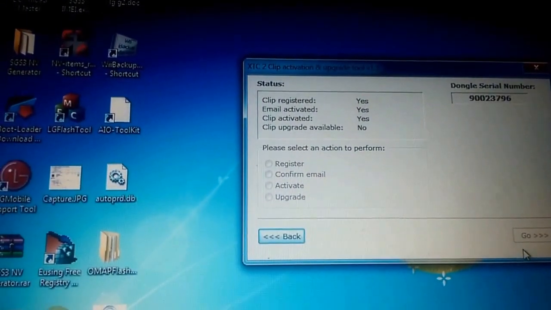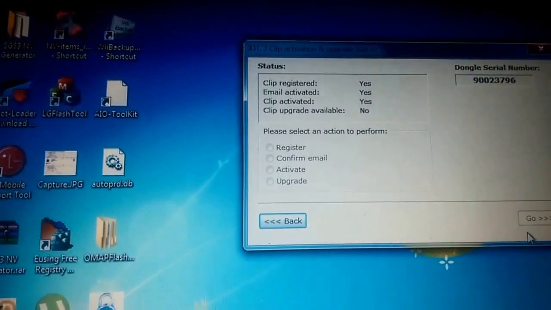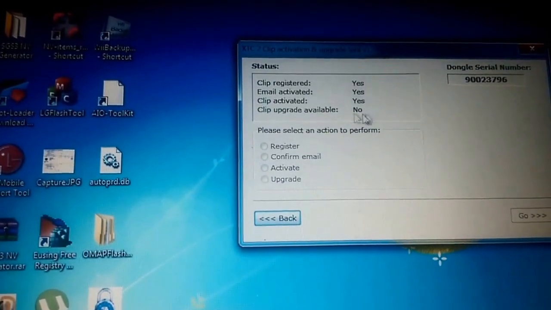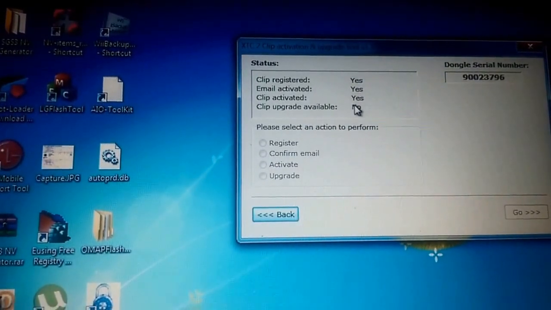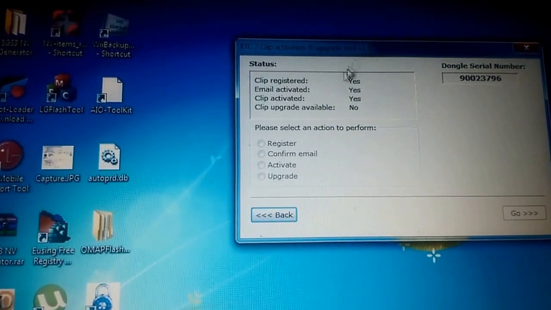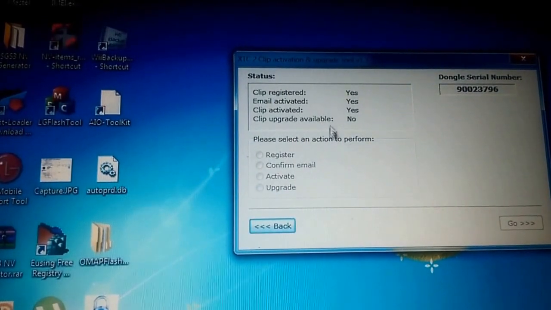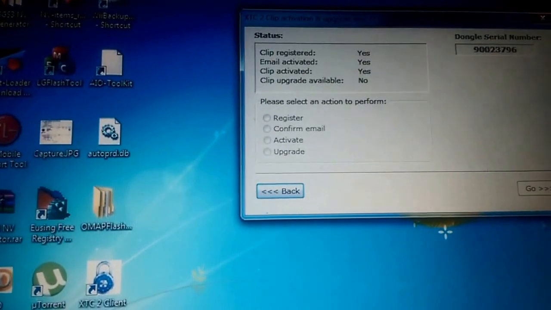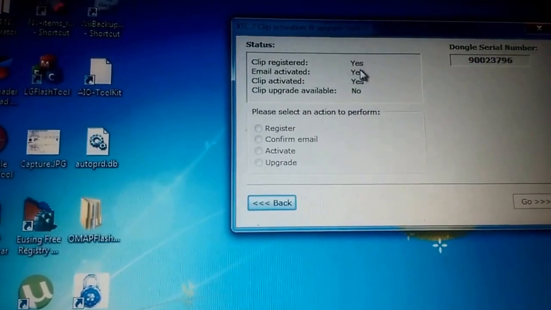Pressing go again, it will ask you to enter that code. After that, you can activate it. Just press go again, it will activate the card. And the last step, it will say clip upgrade available: yes. So doing that, you will press go again, a new window will pop up and you will be able to upgrade the dongle or clip, whatever it is. After that, you will press go again, and now you will have the same status as me.